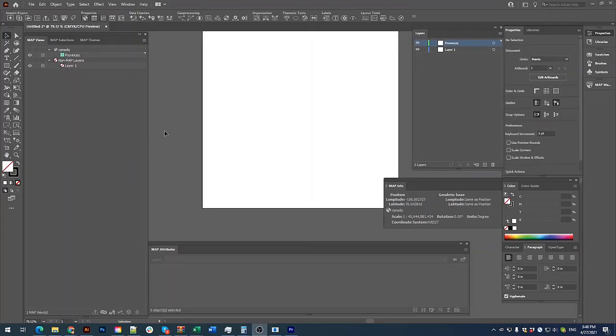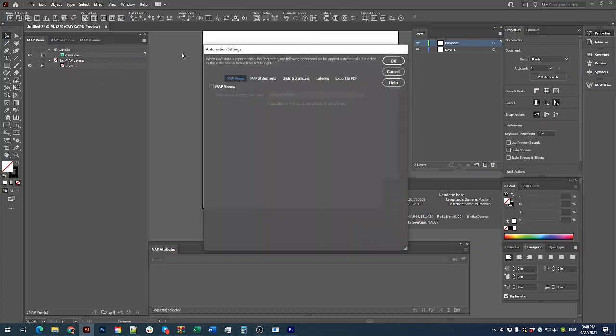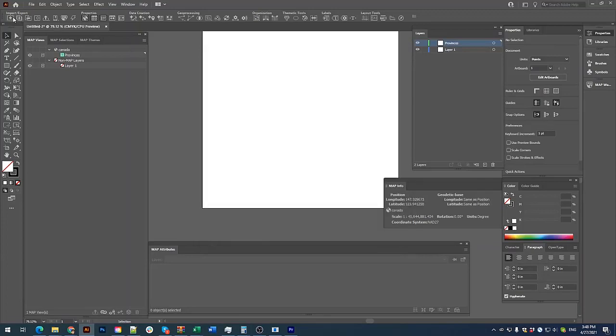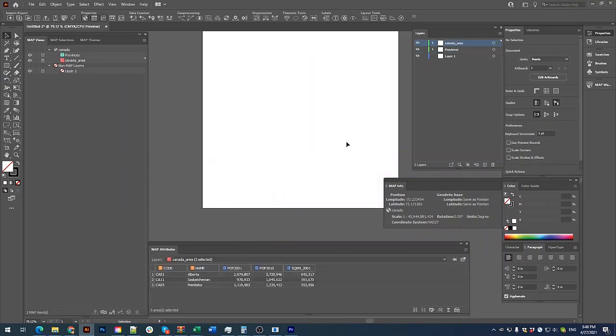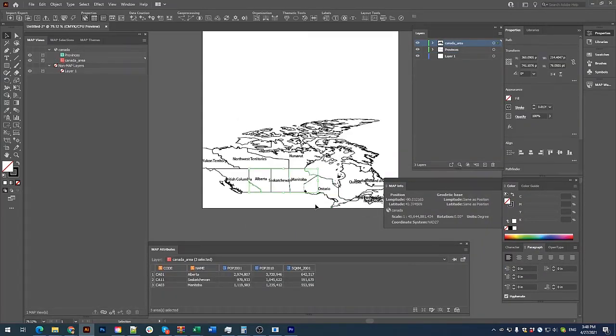And lastly, I just wanted to quickly show this tool in action. So I just quickly set up a label for Canada. The source layer is going to be Canada area provinces, and the attribute I know is name. And now when I go to import the shapefile, it will automatically label the provinces and territories.